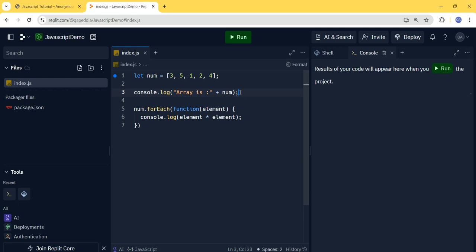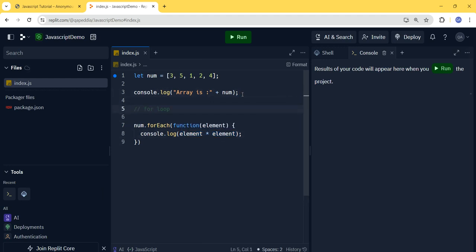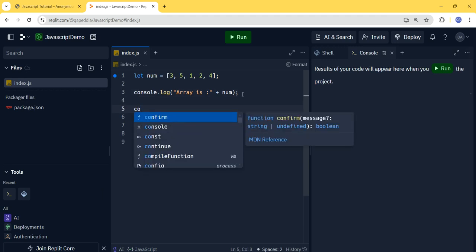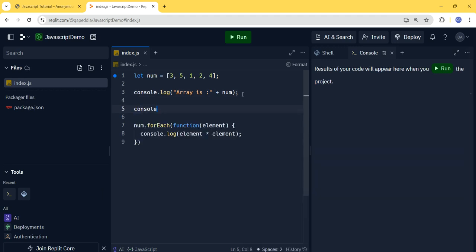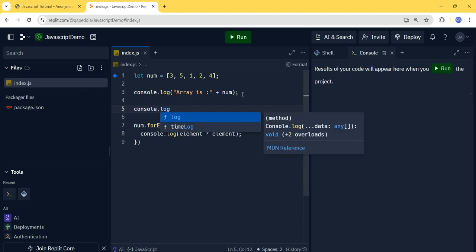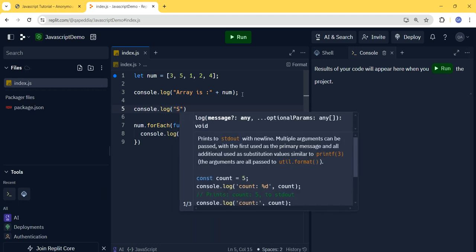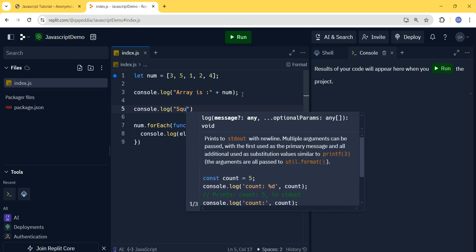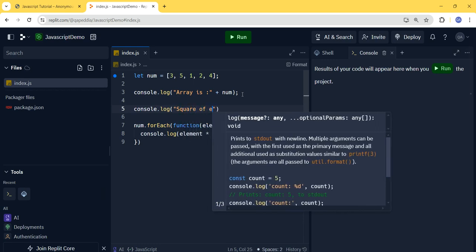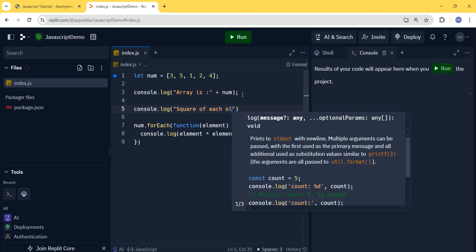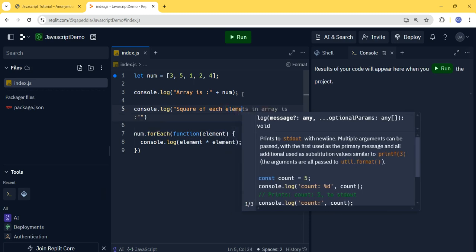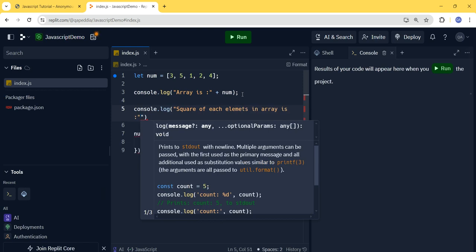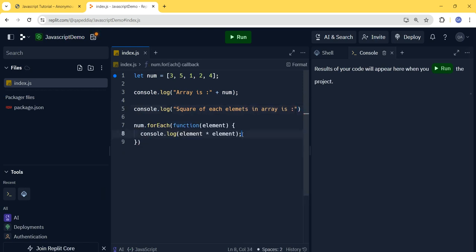Now we are finding the square of each element, so we can write one more statement, console.log, "square of each element in the array is". That's it, done. And then we can run this particular code.